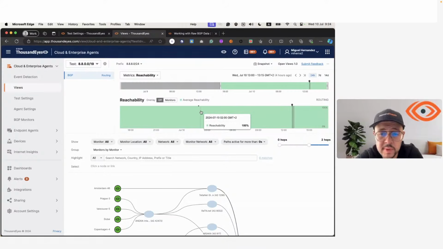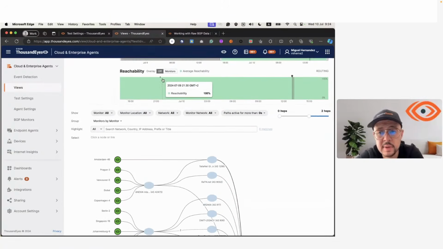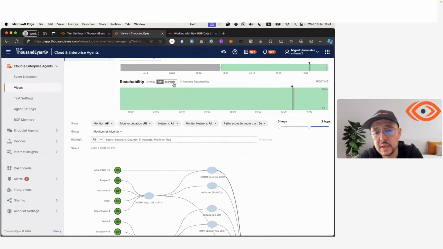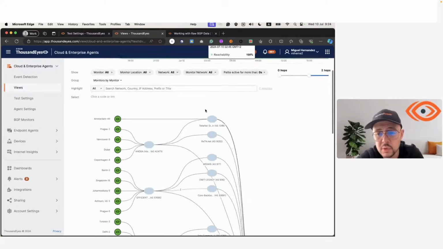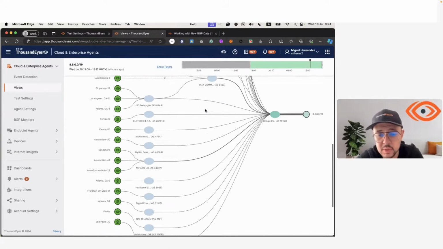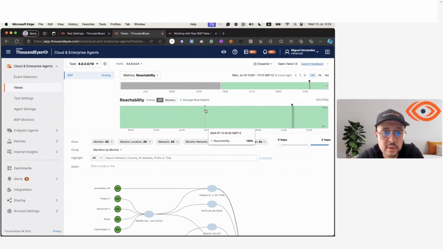Again, if we have any kind of issue from any of the monitors, that will be marked in the path visualization, and the percentage of reachability here will be decreasing, for instance, like 91% or something like that. Right now, everything is pretty good, so we can understand that everything is running smoothly and working as expected. Just verifying, Abdel, do you have anything to add in this particular test?